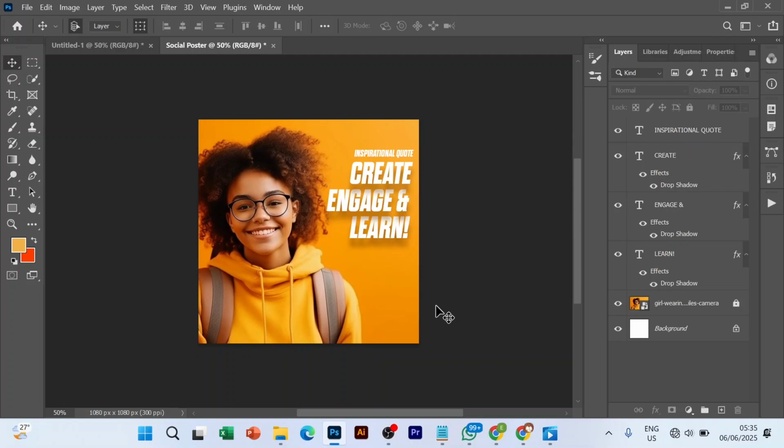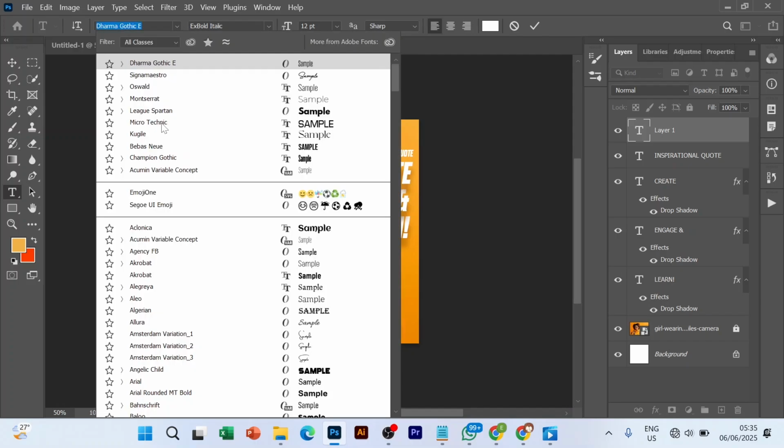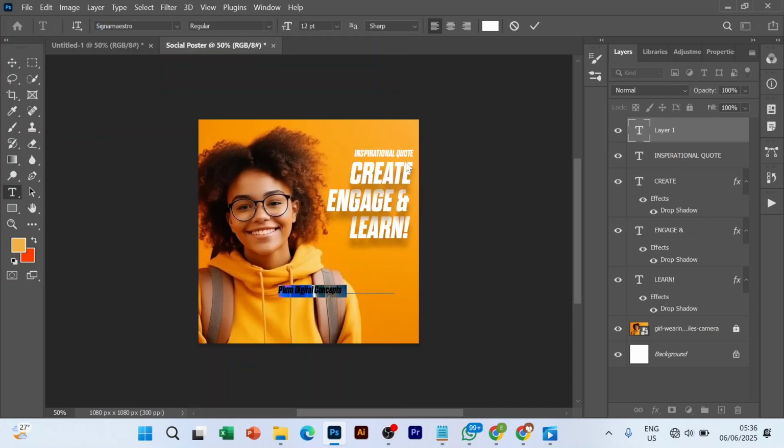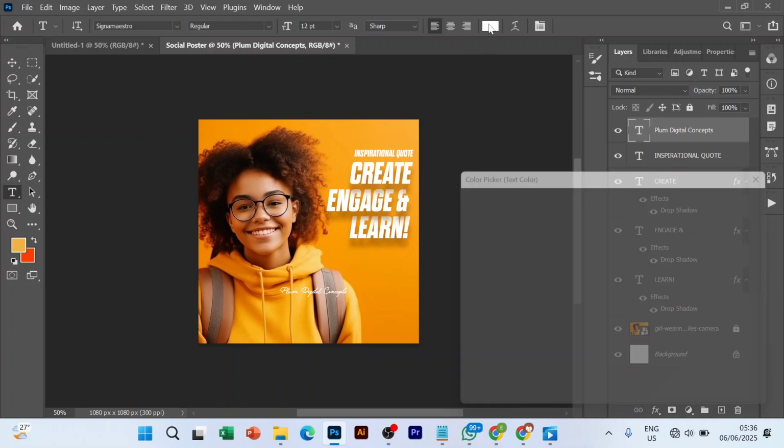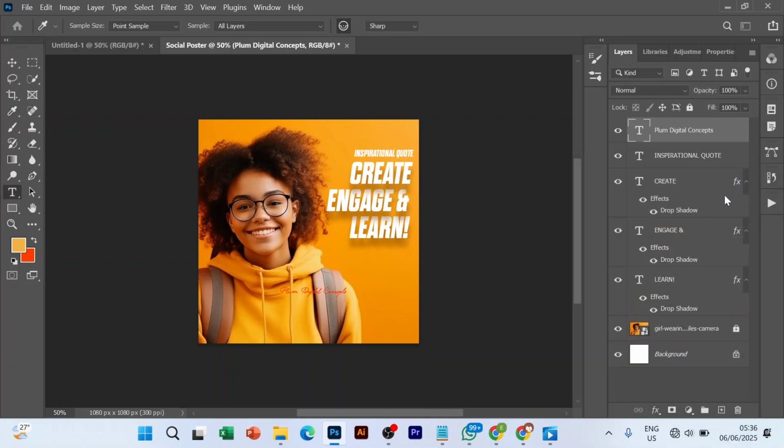So the next thing we are going to do, click T on your keyboard. Now we are going to type this. So I'm going to use this font, this particular font. Then I'm going to change the color code. I'm going to change it to this. This is the color code. Red. Click OK.